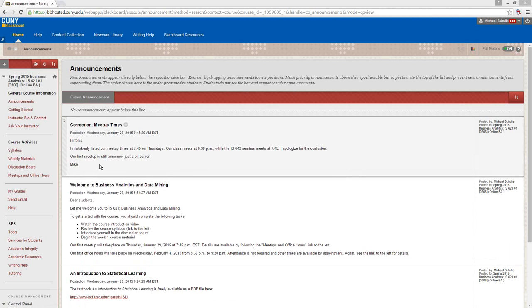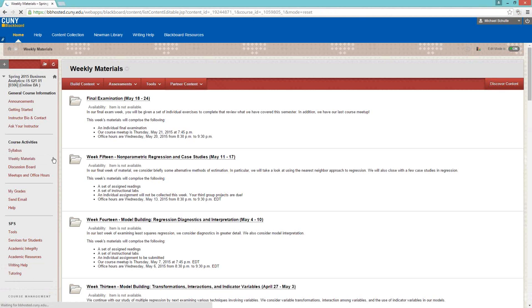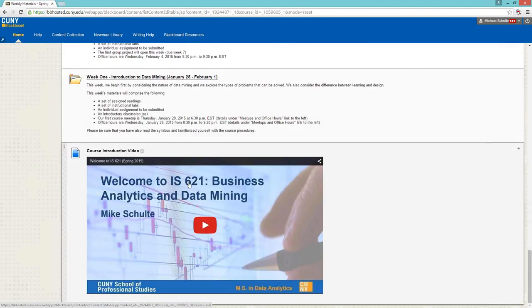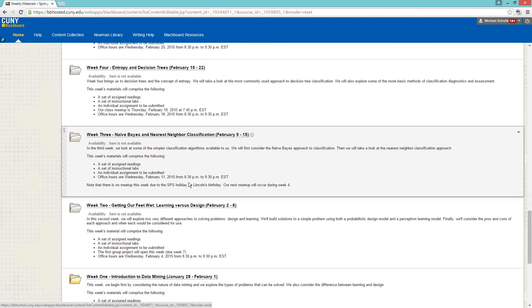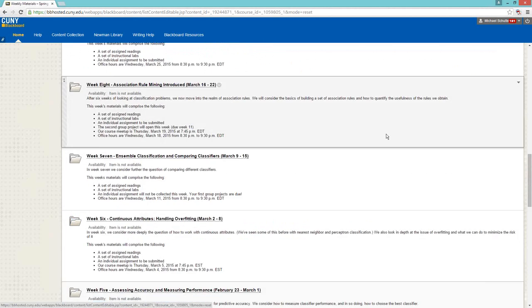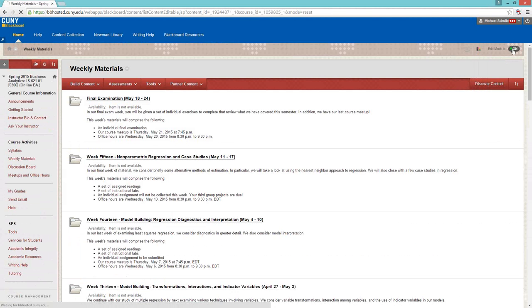Okay, so when you log in, you should go straight to the announcements page. You'll see something a little bit different from mine. Everybody can see my screen? Yes. Okay, good. So from announcements, you can go to the weekly materials, and again, you will only see the weeks that are active. I've got it set up so that the most recent material shows up on the top, but right now you probably, well, I'll turn editing off and you should see what I see.